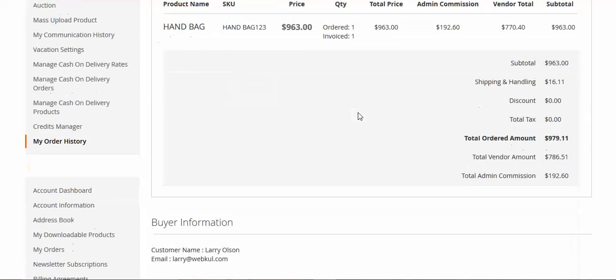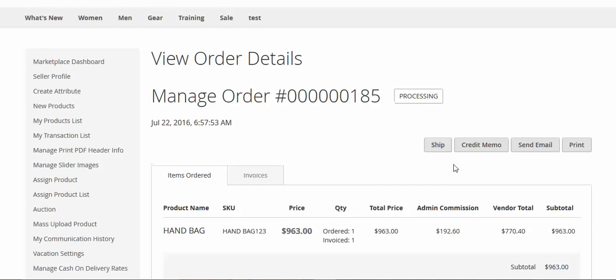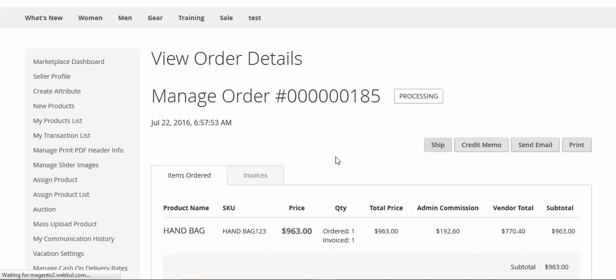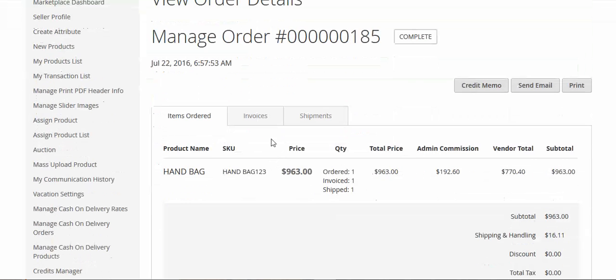Now we will create the shipment. So here is a checkbox, generate DHL label. So I will just click here and then you don't have to enter the tracking number manually. It will get the tracking number by API. So after checking this box, I will click on ship. Now you can see the shipment has been created, invoice has been created, the order status is complete. You can see the invoice and the shipment.